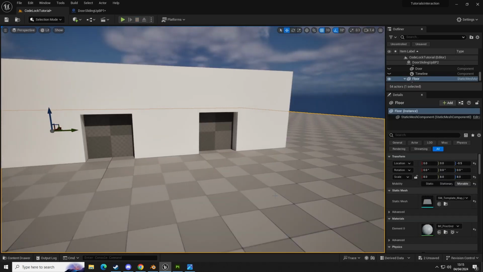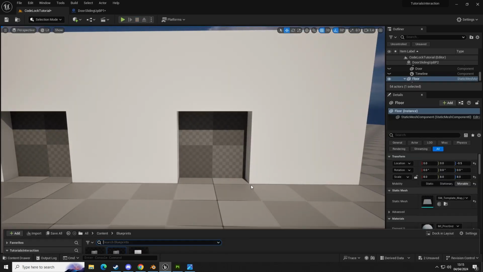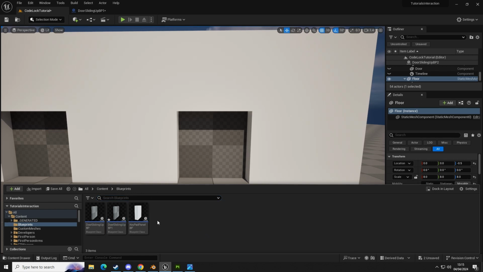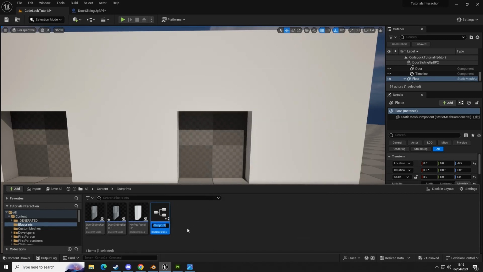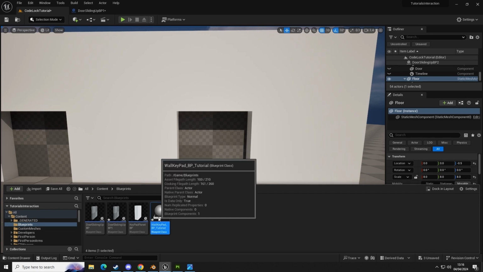So to achieve that effect, what we're going to do is we're going to create a blueprint. I'm going to ignore this one because this is just one for testing to make sure the code's right and it works properly for you guys. We're going to right click, we're going to go to blueprint class and we're going to go to actor. We're going to name this one wall keypad underscore BP, and then I'm going to do underscore tutorial. You don't have to do this part, that's just so I know which one's which. And then we're going to open this up.